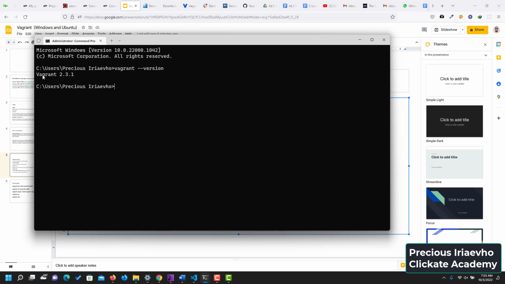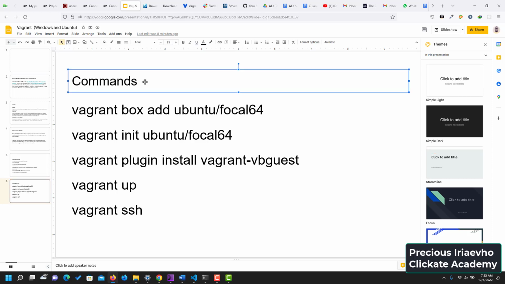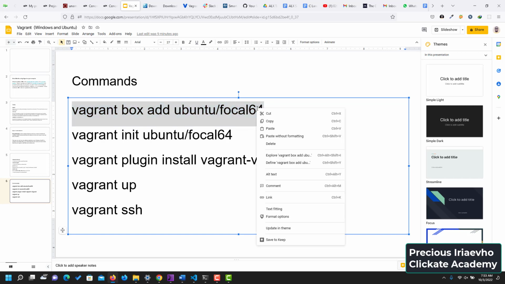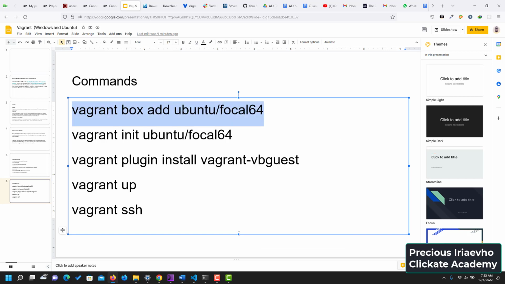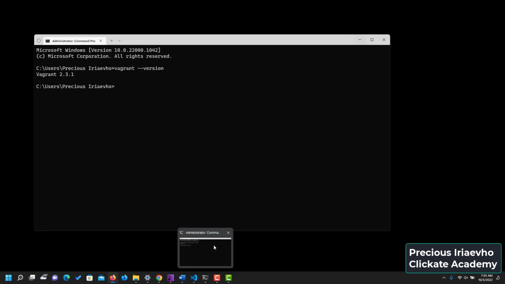So as you can see, I have Vagrant version 2.3.1 installed. Okay, so I'm ready to proceed. The next thing we need to do is input some commands, and these are the commands we would use. The first command is vagrant box add ubuntu focal 64. I'm just going to copy this. It's going to be in the description, so if you don't want to type it, you can copy and paste.